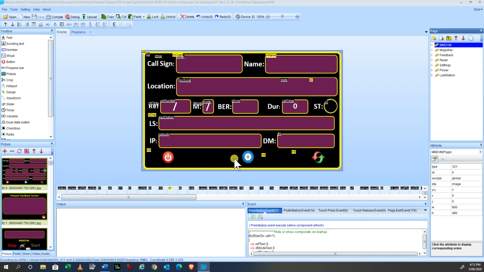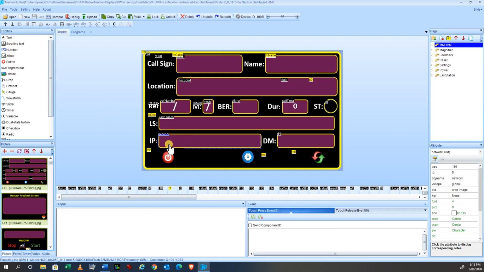And also, it helps me in the vehicle because I can easily see this in the car. So these things here, you can see this network is actually a text box. Here you have all the things you can put on the display: the text, the scrolling text, numbers and so forth. If I click on here, you can see that's a text box. Over here is the attributes, so I can change the settings of this particular text box.